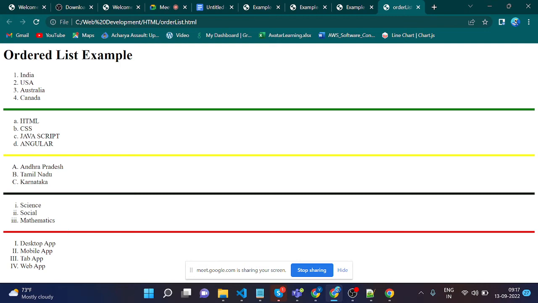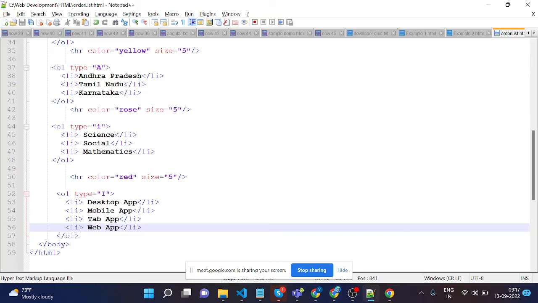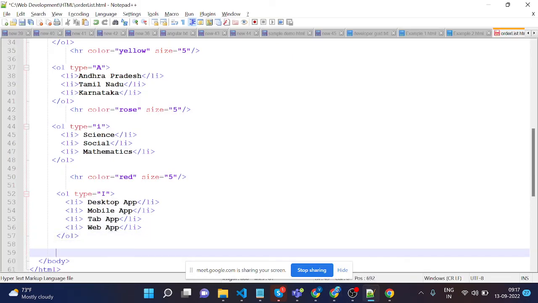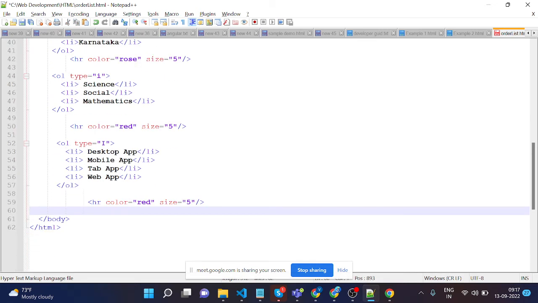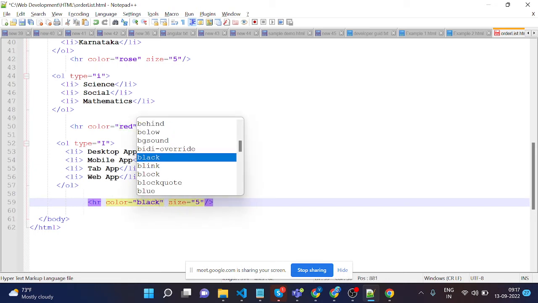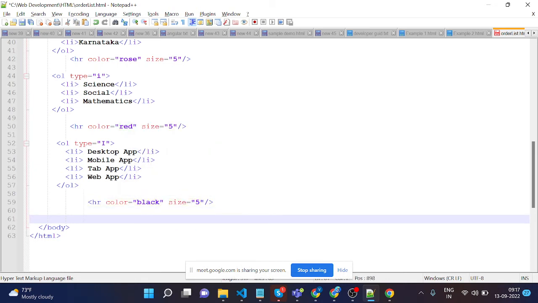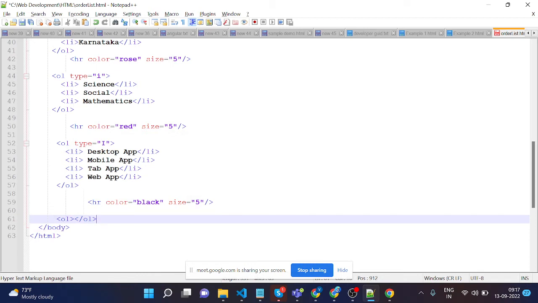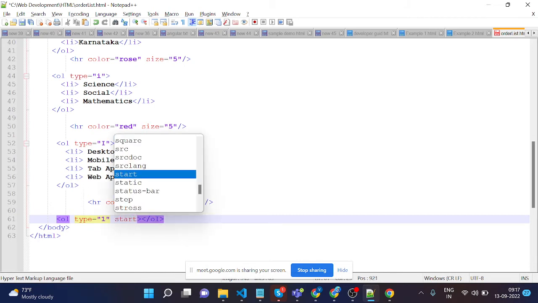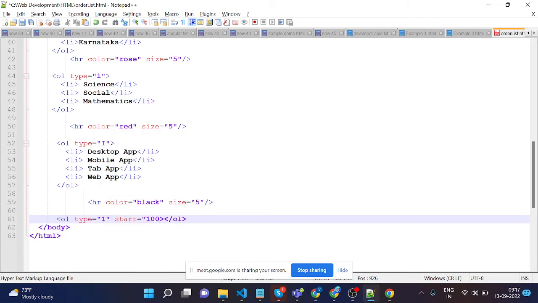Now if you see now, it started with the capital Roman numbers, and I will be showing one more order list with a black reference. I'm putting the type as 1, and I will be putting the start attribute. It should start from the 100th number. So I'm putting it like that.